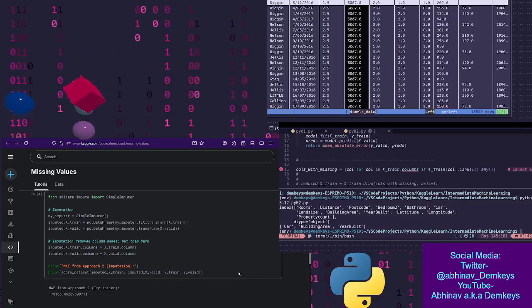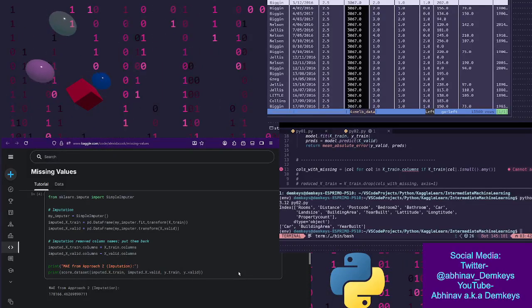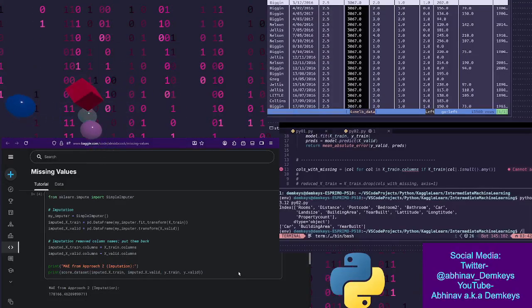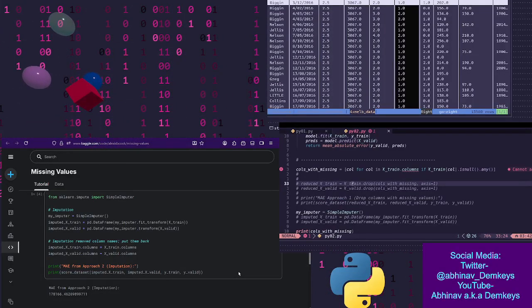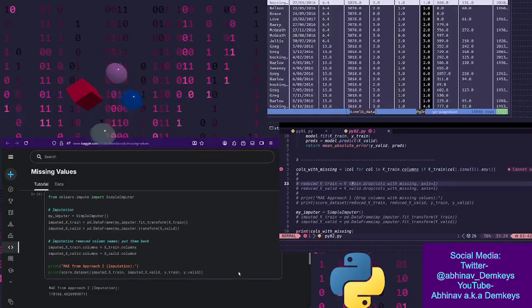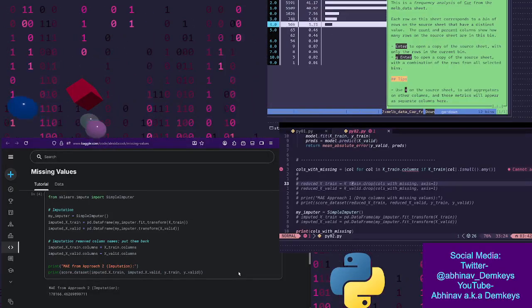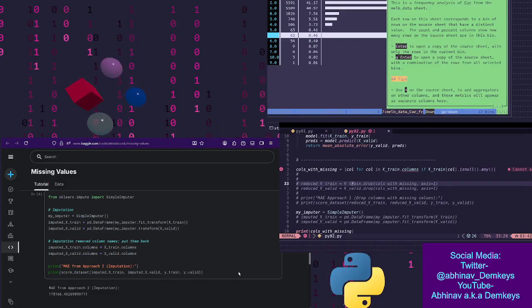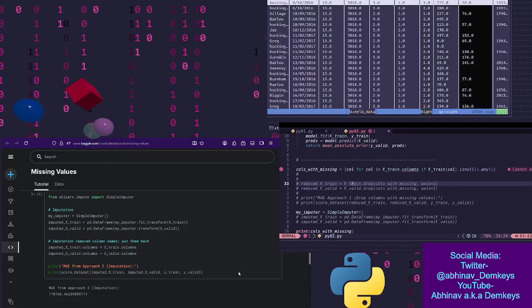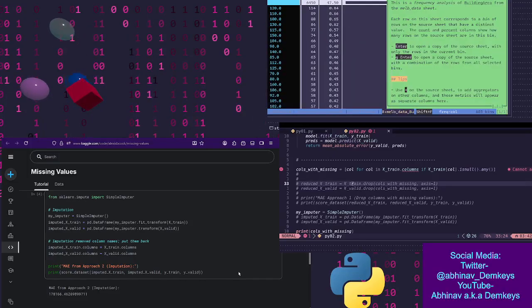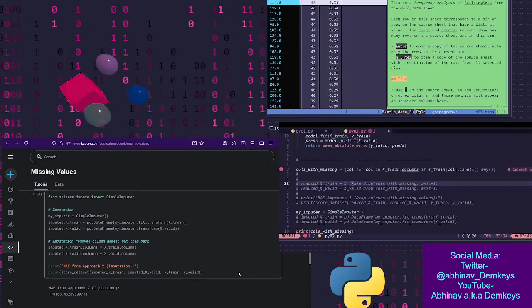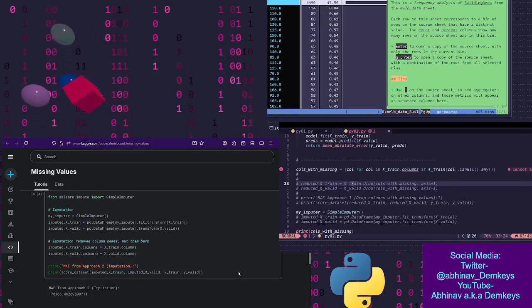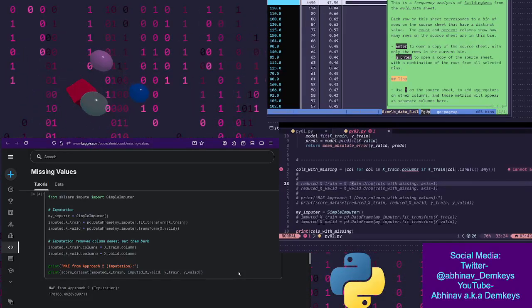So that's our list: car, building area, and year built. So these are our three things. In car, let's look at the frequency table. We have at least 62 null values. Building area has a lot of null values. Okay, that's great.